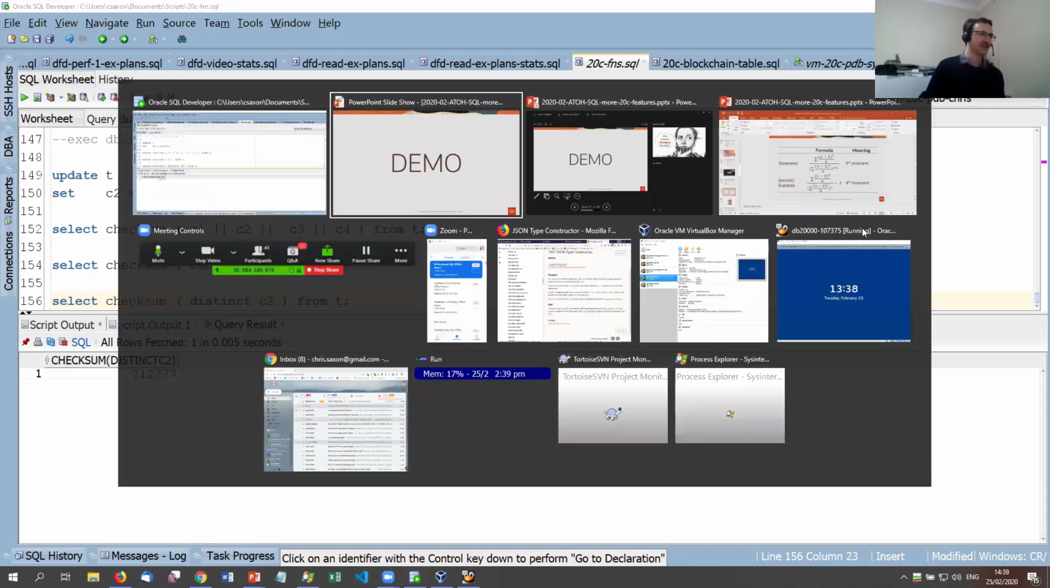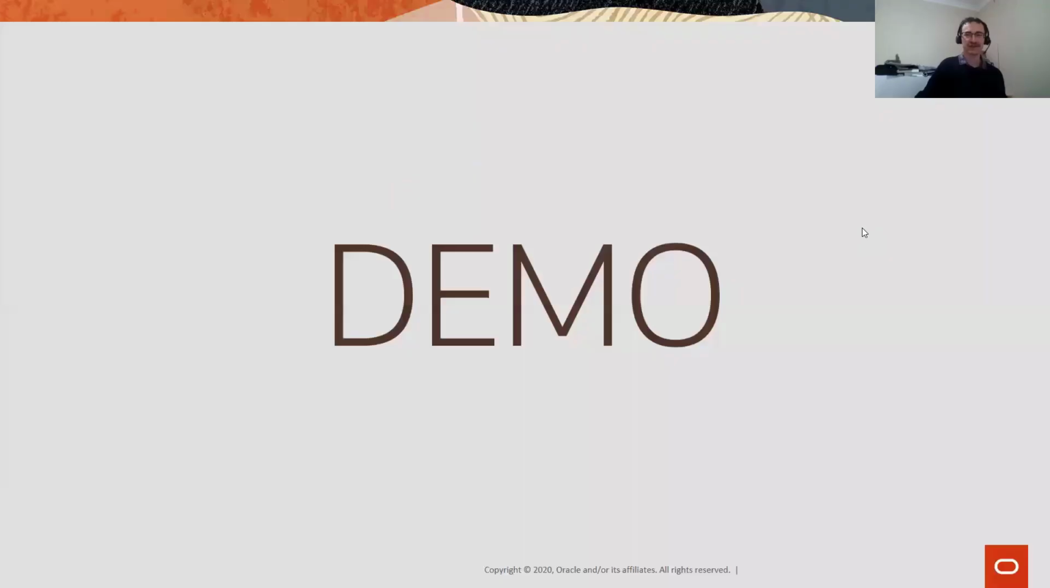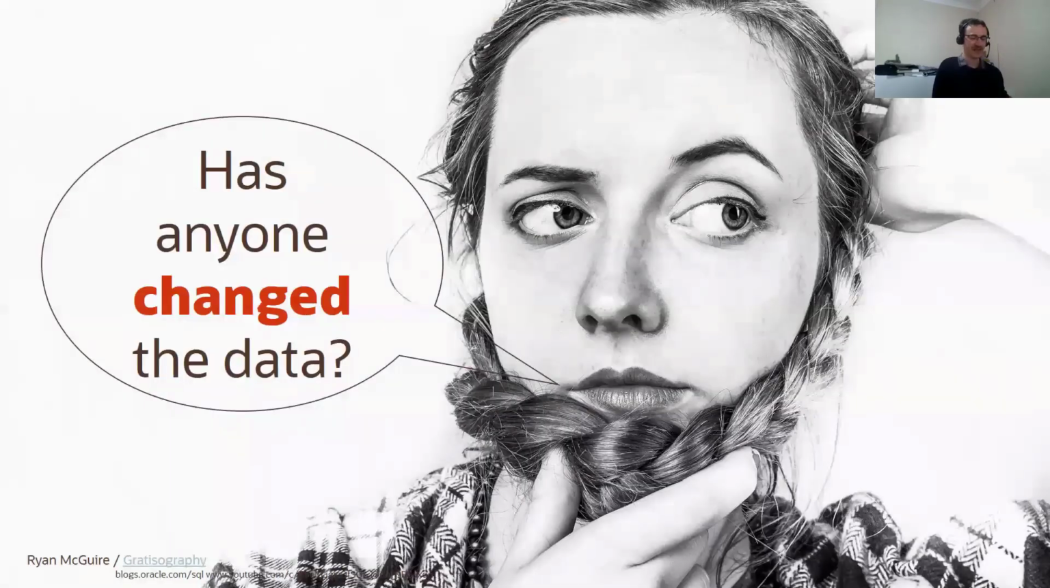So some handy functions, some of you will find those very useful. A lot of you are probably like, well, they're interesting, but I'm not sure if I'll use them day to day. Let's move on to a question which tends to come up fairly often. People are saying, I've got a table of data. I want to know if anyone has changed that data. So we've inserted it. Has anyone updated it or deleted it after the fact?